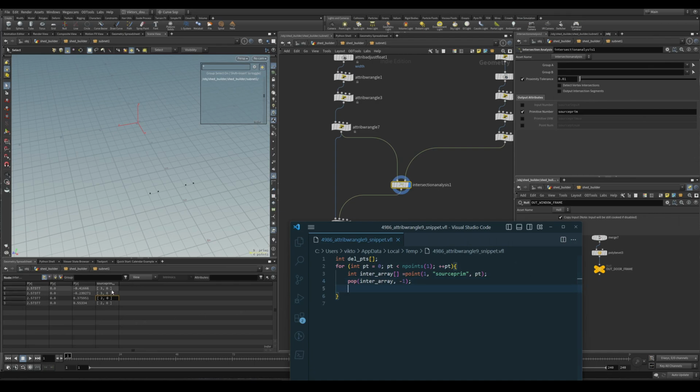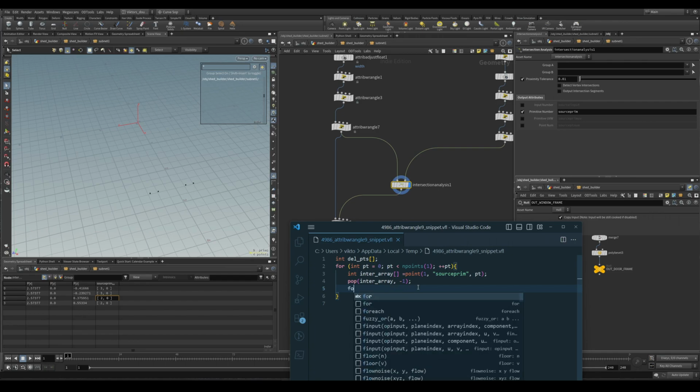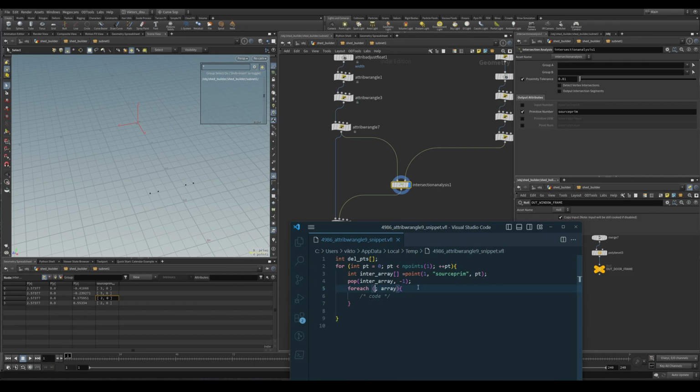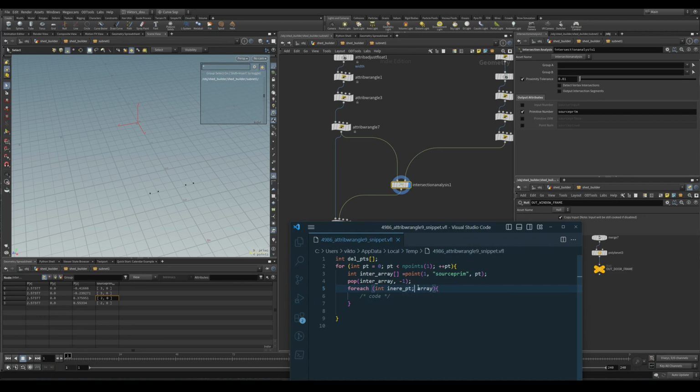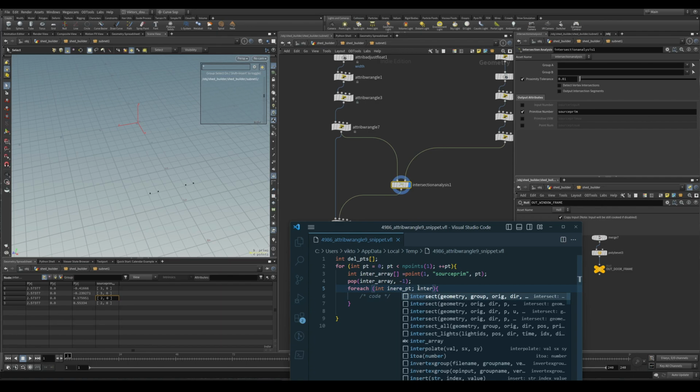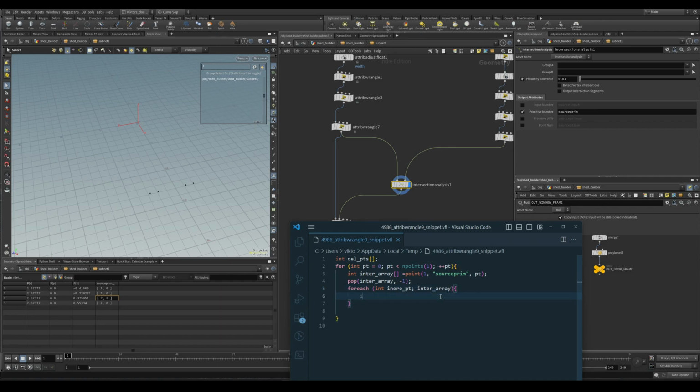So we have now removed 0 from our arrays, and now let's just go for each. Let's call it inter pt, and then inter array. Basically, we want to make sure that we do not add duplicates inside our del pts. If find in our del pts inter pt, I wrote this wrong, inter pt. Basically, if it's smaller than 0, we haven't found it. We want to append it to our del pts, inter pt, like that.